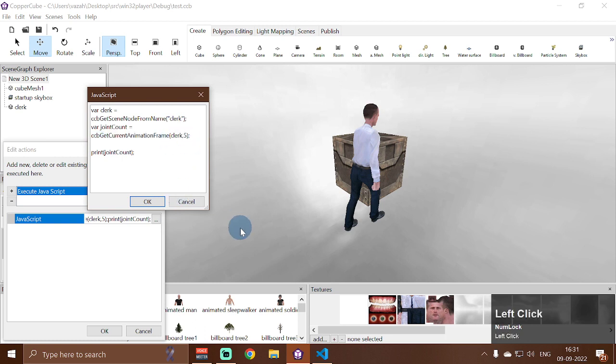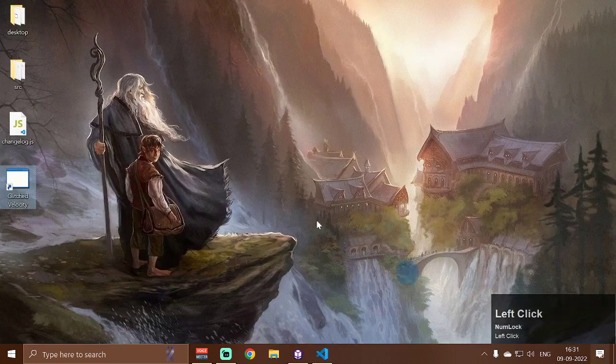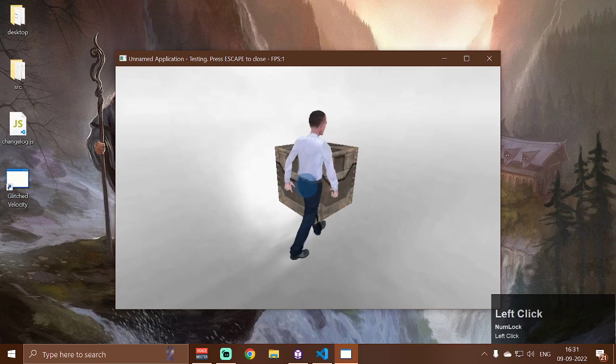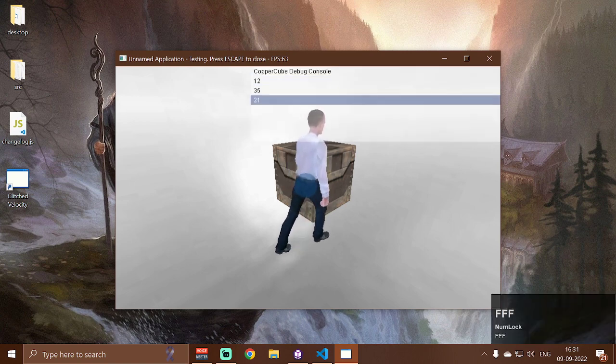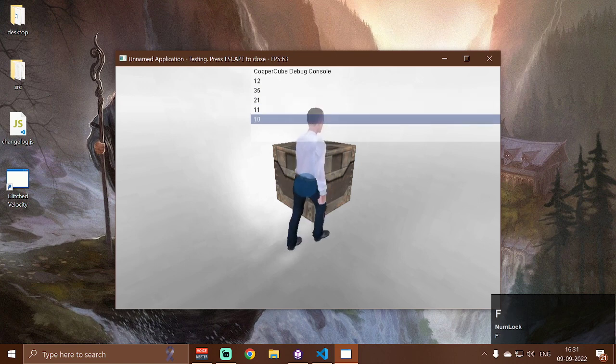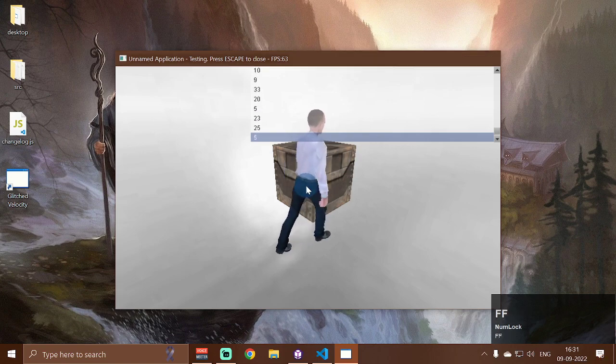And we are going to remove this joint index as well. And if I hit OK and save the application, I execute the glitched velocity application on my desktop. And now if I press F, it should print the current playing frame for this particular animation, which is 12, 35, 21, 10, 9, 33, 25, 23, and so on.